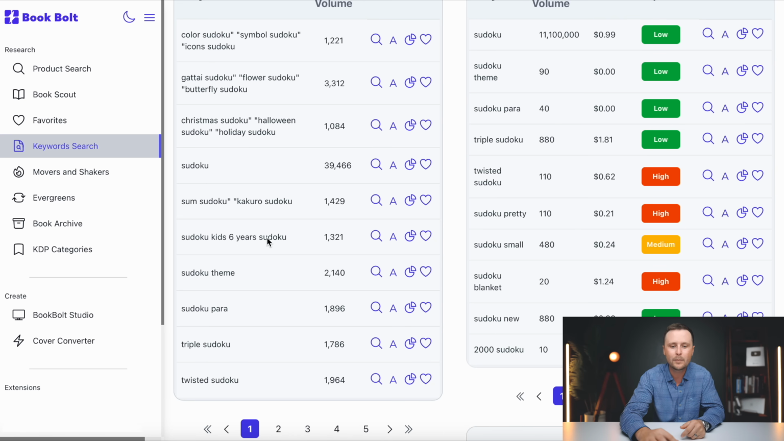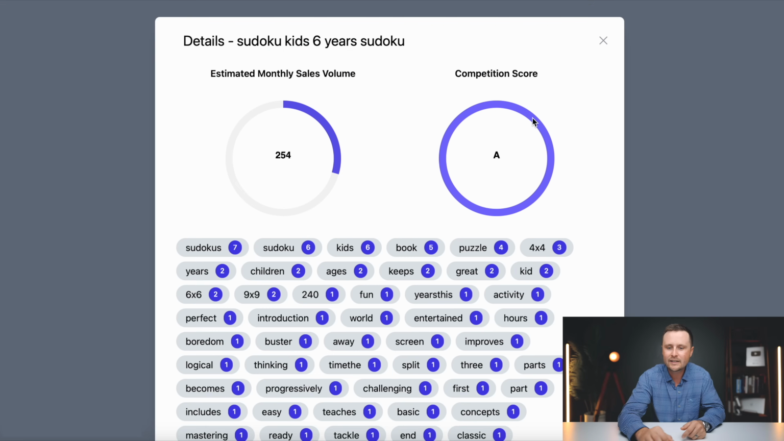If we wanted to see how competitive that is, we first just see, okay, there's 1,321 people on average searching for that each month. You click on the more details. This is going to show us that it is an A-rated niche. Now, essentially what that means is just like in school, if you did very well, you get an A.